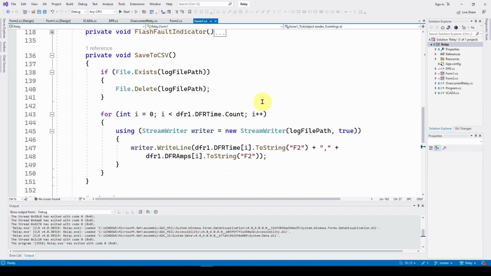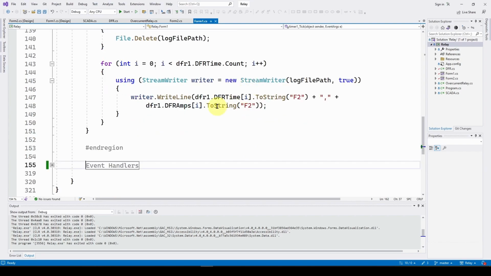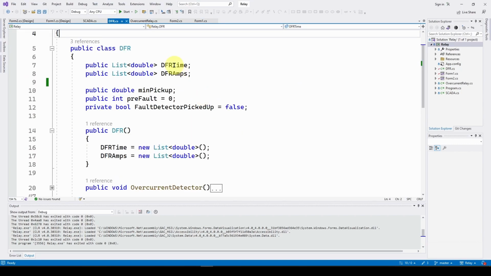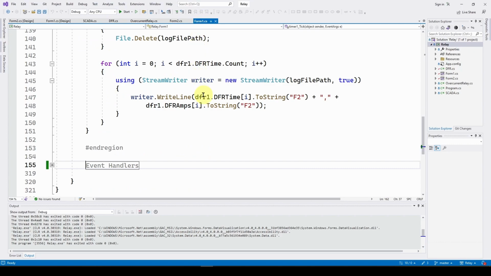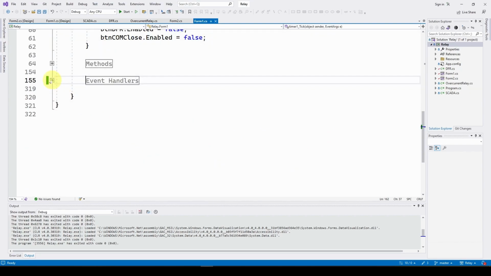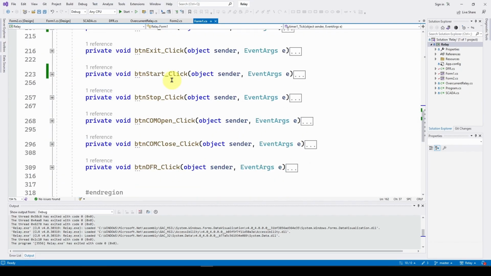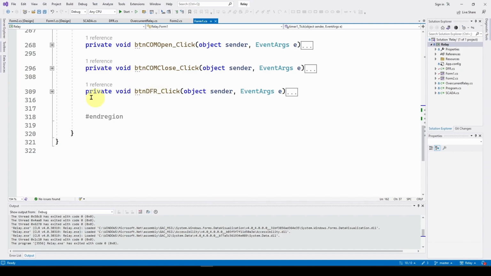We've talked about this in many other videos. First we delete the file if it exists. If file exists, and then we do a delete. And then for all of the values in this DFR class, all of these time and amps values, we're going to step through and then write them to our file, which is a time, comma, and an amps value. Pretty straightforward.